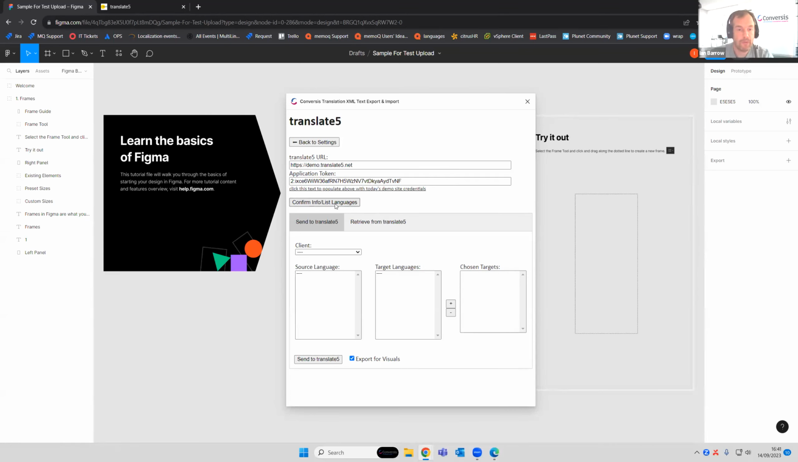First thing we do is confirm all the info above and list all the languages. We select the client that's associated with the project we're about to work on. We can select the source language, which in this example is English, and add some target languages. I'll use French, which you can add by typing and clicking the plus, and German. You can also select multiple languages at once and add them all together.